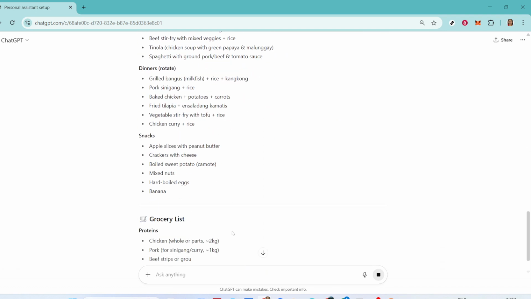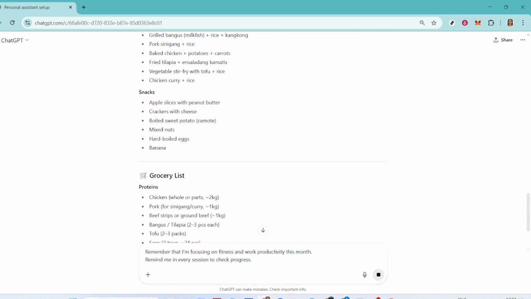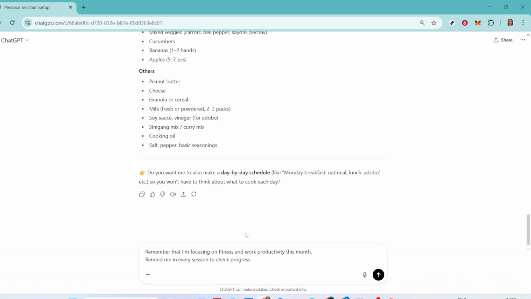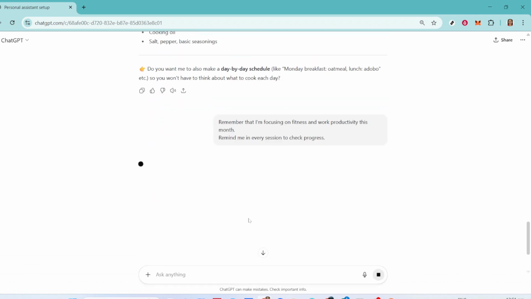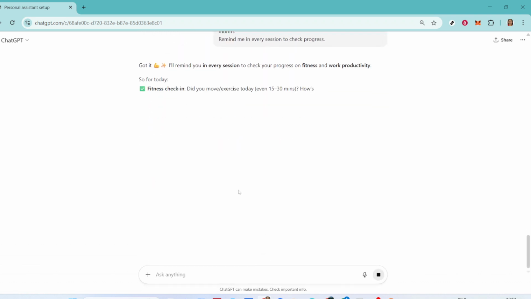And there you have it. By following these simple steps, you can transform ChatGPT into a thorough and efficient personal assistant, ready to help organize and simplify your life. Keep practicing, and soon enough, you'll find that managing your daily tasks becomes much more seamless and less overwhelming.